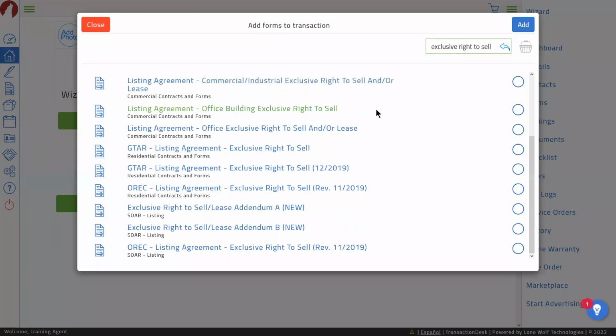Perfect. So I've got a relatively short list now. So rather than having to worry about all the different listing documents that are available, exclusive right to sell narrows me down to a nice short list. And underneath each of the forms that it's offering me to use is going to be what folder that happens to be contained within. So here's our OREC listing agreement, exclusive right to sell. That's the one that I was interested in.